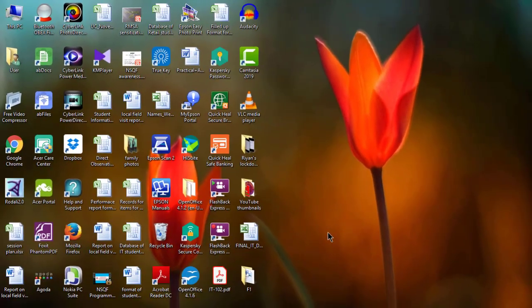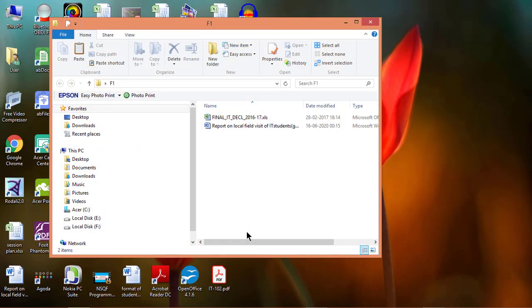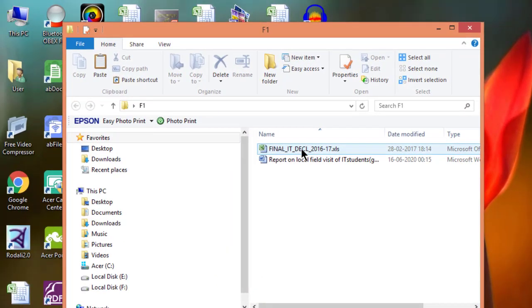The second method is, suppose I want to keep this file, this is an MS Excel file, inside this folder F1. By dragging and dropping also I can keep this file. You just place your mouse pointer on the file and then press the left mouse button, and by dragging and releasing the mouse, when you reach the folder you just release it, and the file will be moved to the folder F1. You can see this file has been moved to this folder.